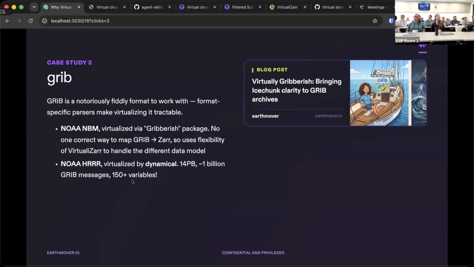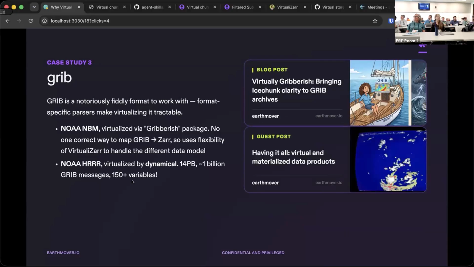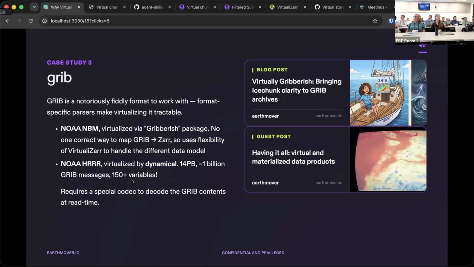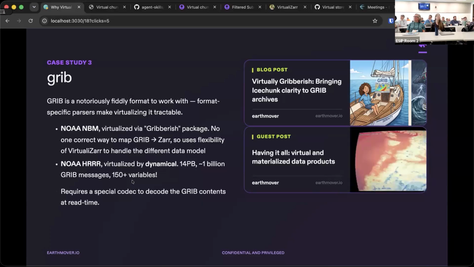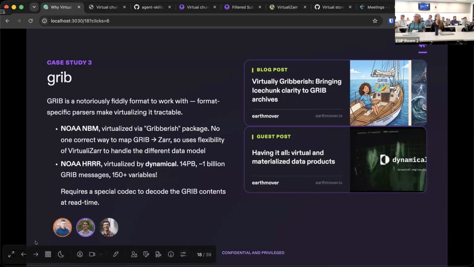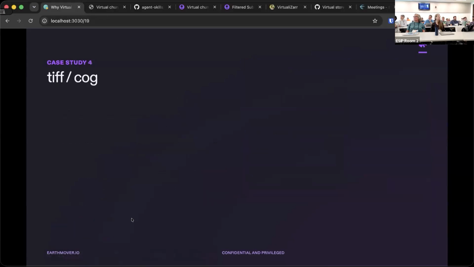Then Dynamical, this small organization, went ahead and did it for the NOAA HRRR archive, which was 14 petabytes uncompressed, 1 billion GRIB messages, 1 billion chunks. They wrote a blog post about that as well. One caveat here is that because GRIB has its own format, you need a special codec to decompress the contents, but it still works. Sean from DevSeed, Matt from Earthmover, and Alden from Dynamical did a lot of that work.